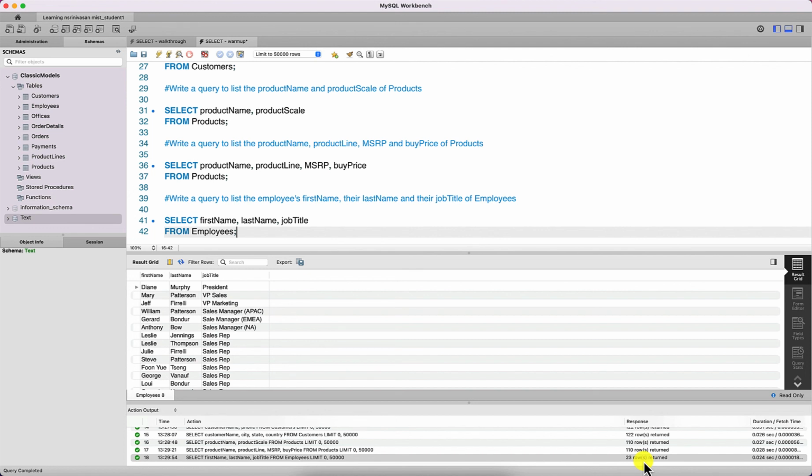This concludes the warm-up exercises associated with the select statement.